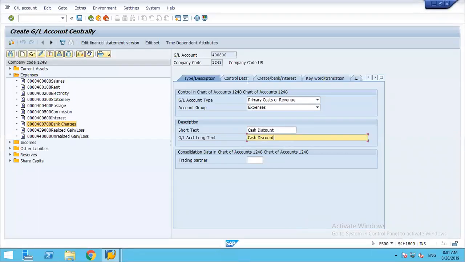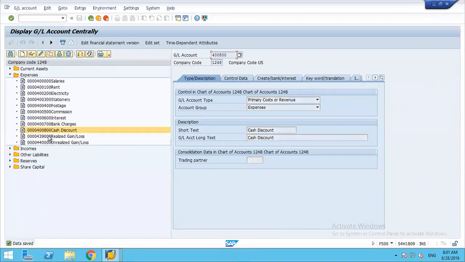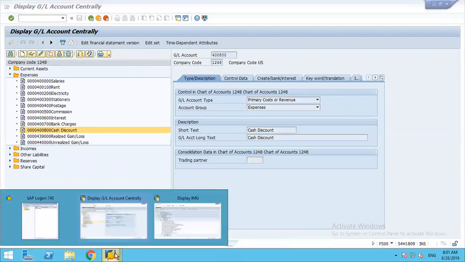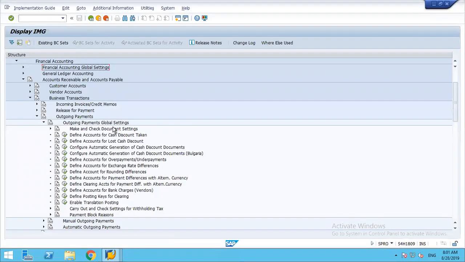I'm doing the same thing here. So cash discount, 4 series GL, just to save it. 400800 is created. Now I'm going here. If you see over here, we have two: cash discount taken, cash discount lost. It means cash discount allowed and cash discount taken. We will take the cash discount from our vendors. We will lose the cash discount to our customer. So cash discount taken.